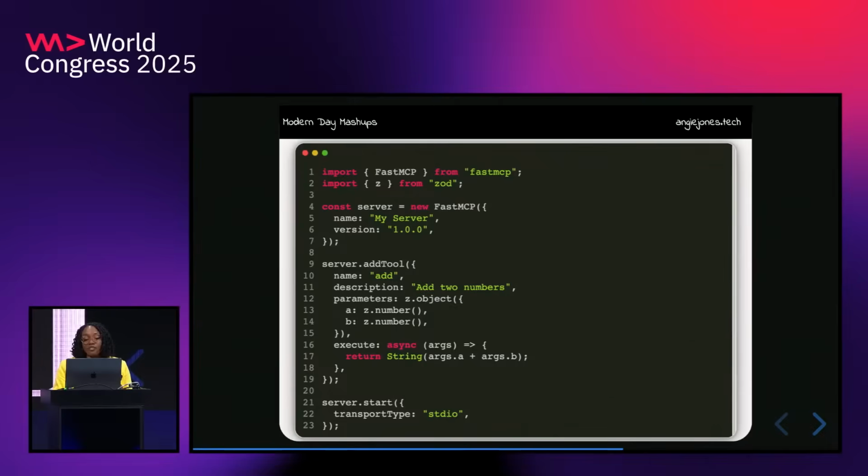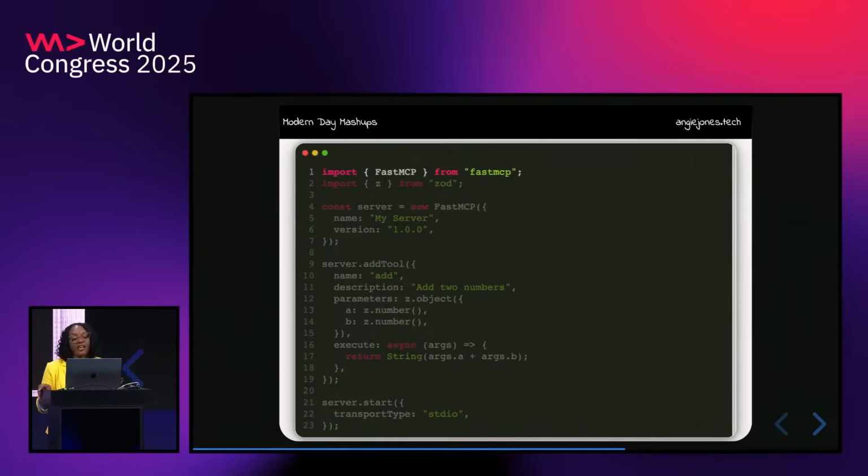So there is an official TypeScript SDK available in the Model Context Protocol GitHub org. However, community members have been making these fast MCP SDKs that make MCP development even simpler. I'm telling you, this is really a community-driven effort. So we create an MCP server instance, we give it a name, we give it a version. This is basically the identity of the MCP server.